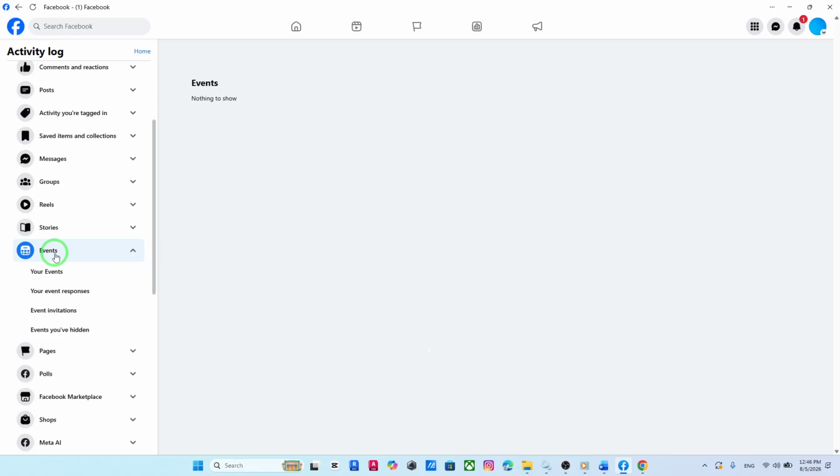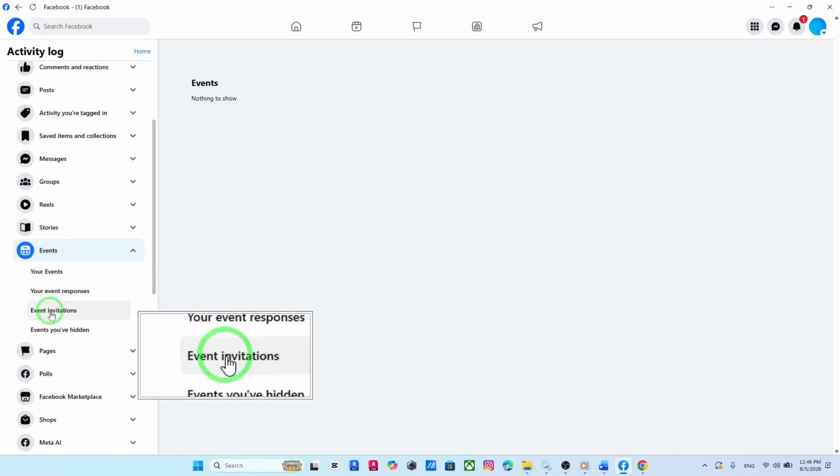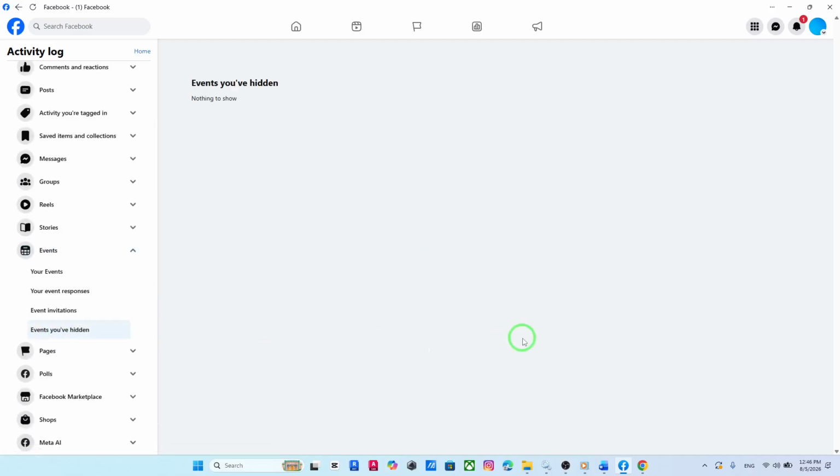Here, you'll be able to find the option called Events You've Hidden. Open that section, and Facebook will show you the events you previously hid from your feed or timeline. If you want to review them, this is the spot to do it. You can look through the list and check which events are hidden under your account. That's especially helpful if you want to manage your event preferences more carefully or bring back something you hid by mistake.